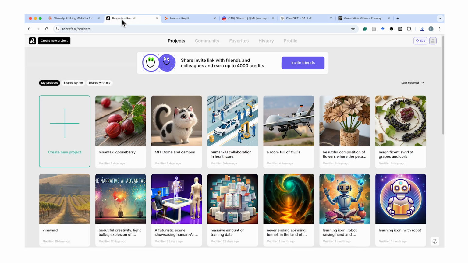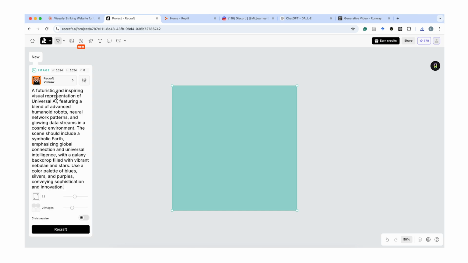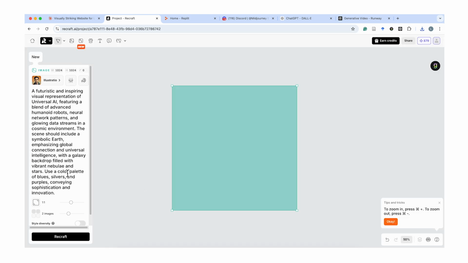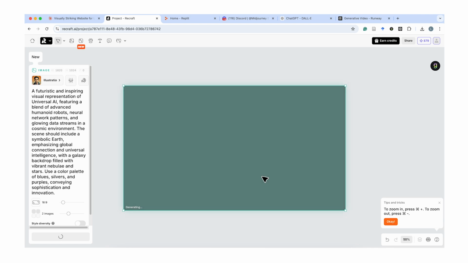So I'm now going to Recraft, which is one of my favorite models too. I'm going to create a new project, an image, and I'm going to paste the prompt. You can choose the style. For instance, you want something photorealistic, illustration. So let's say I want something illustration. You can also choose the format. So let's say I also want something in 16:9. And then I'm going to click on Recraft.